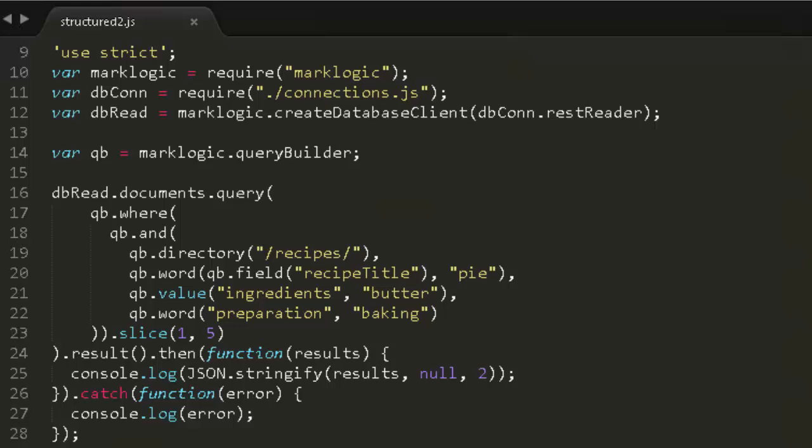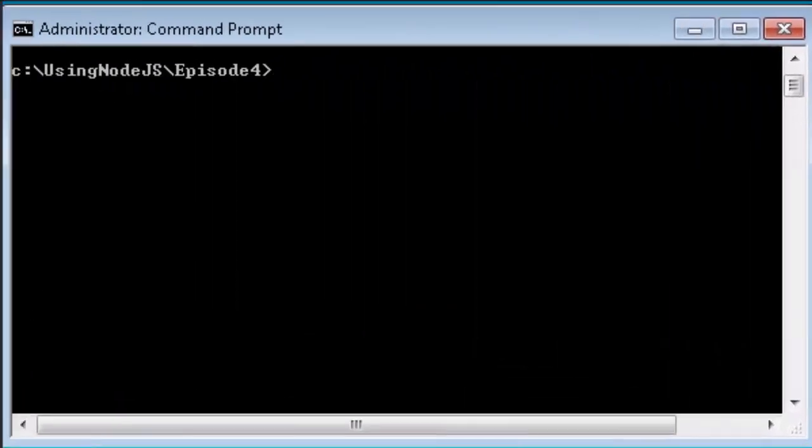And here we see an example of structured query where we're using a directory query just like before, but now we see that we're using a field query where we're specifying the name of the field as recipe title and what we're looking for within that field, in this case, the word pie. This should then search across values of title properties and name properties looking for the presence of the word pie. And we're also doing a value query looking for an ingredient equal to butter, and a word query within preparation looking for the word baking. So let's go ahead and run this search and see what we get.